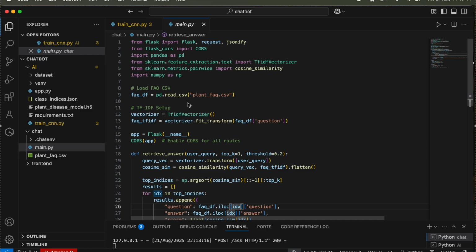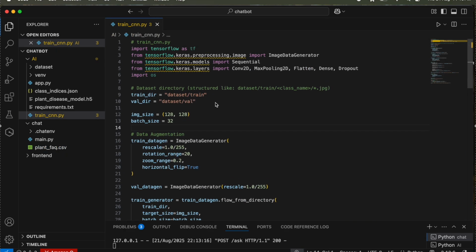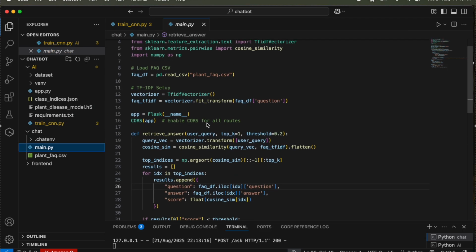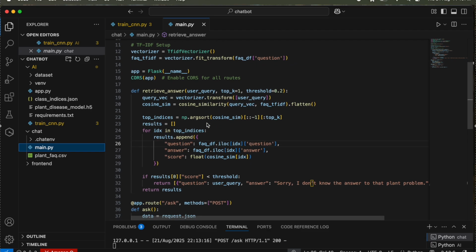For that we are using a plain FAQ CSV. This is my CSV file that I trained. This is the question and this is the answer. The white portion is the question and the blue portion is the answer. I trained on this data set, and this is simple, basic code. If you want, you can pause the video and write down the code.